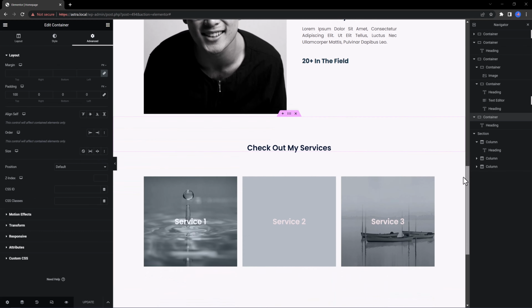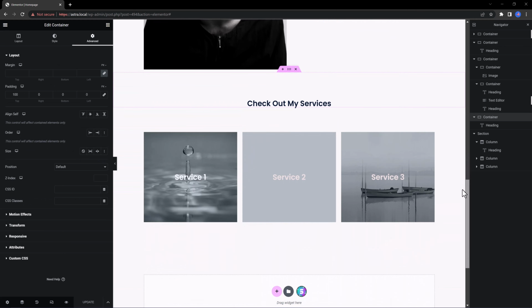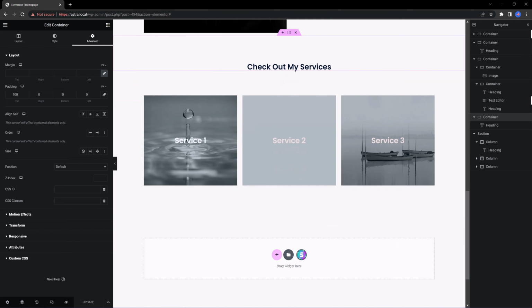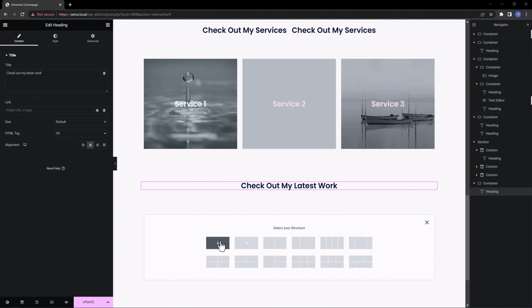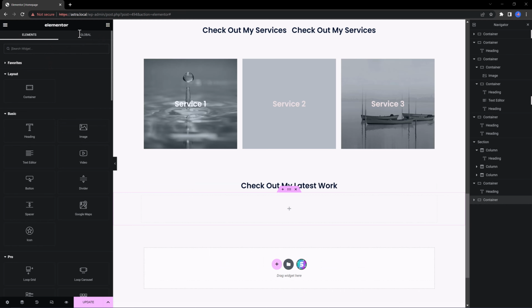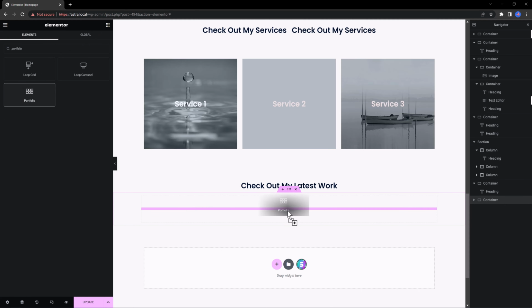So I've added some services with these engaging hover effects, and now I want to create the portfolio section. Elementor's portfolio widget is a powerful tool for displaying your work in a visual, appealing and organized way. Some of its major features include customizable layout, filter options, lightbox integration. So first things, let's create a new container, vertical, search for portfolio. This one, drag and drop to the Elementor canvas.